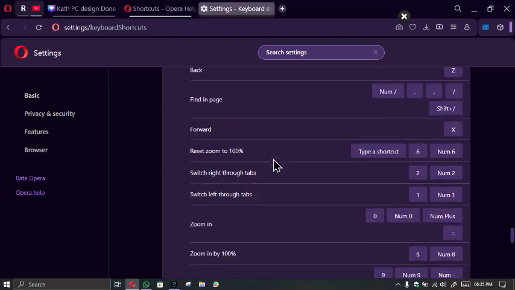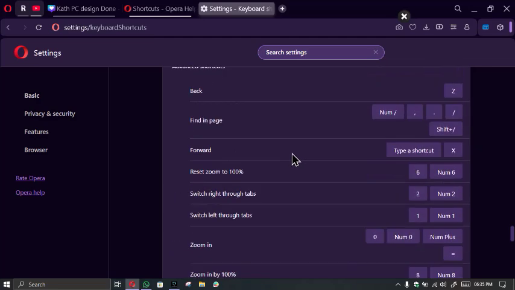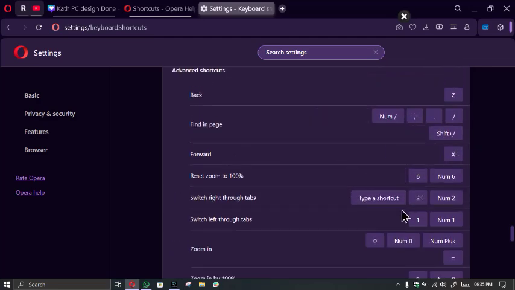So that's how you do it for every one of them. You can put in shortcuts and remove those that you don't want, or change them.